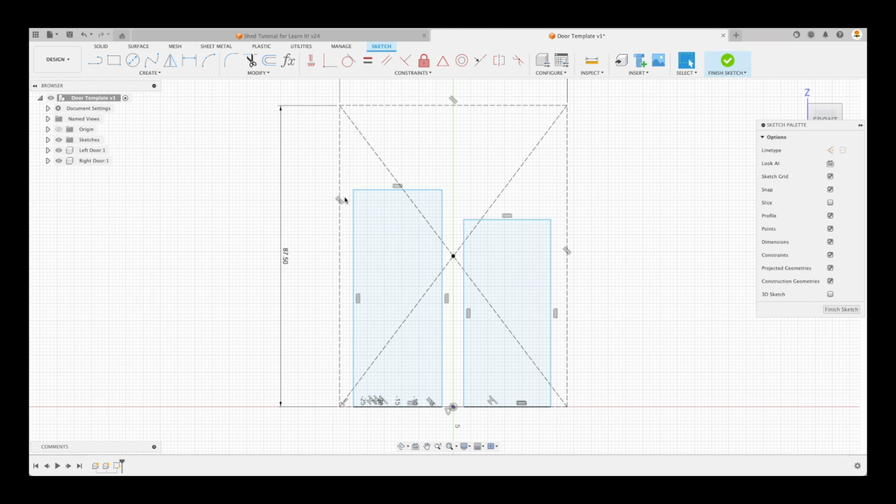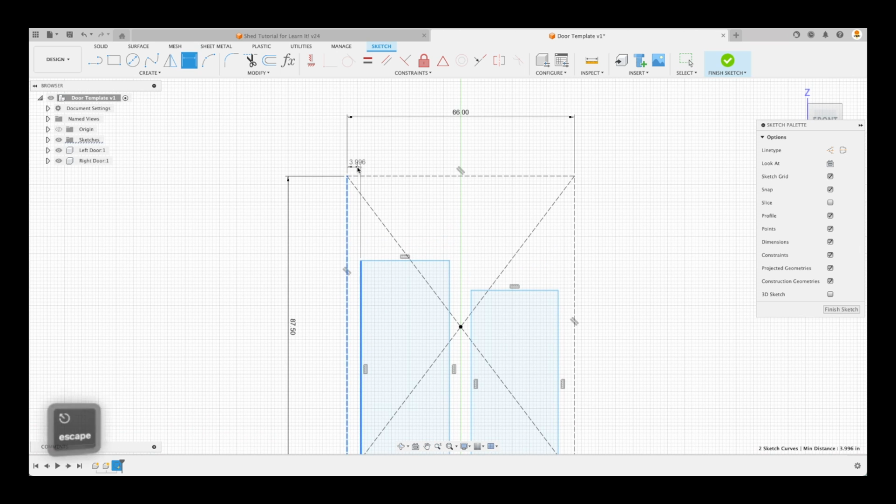There's going to be a small gap on the left, the top, and the right in order to let our doors swing freely. So I'm going to pick those two lines. Remember, press D for dimension, or you can select it up there. I'm going to pick that edge, this edge, and we're going to call this 1/4 inch.